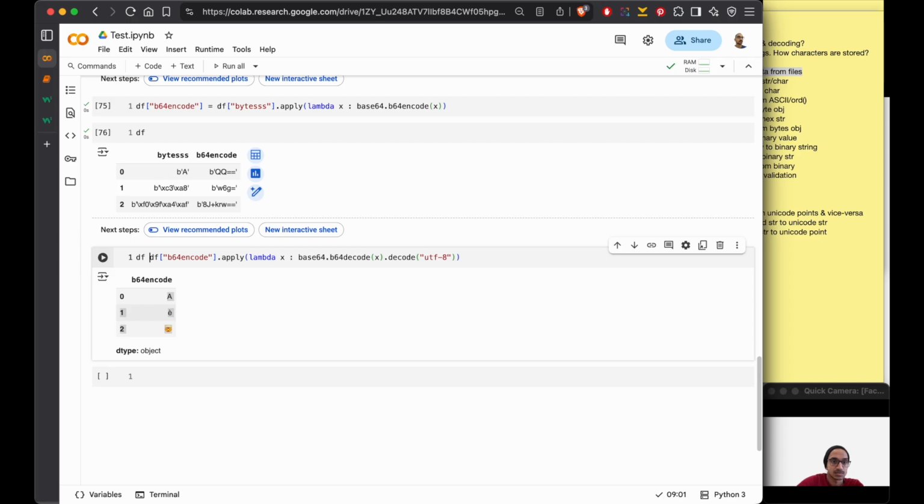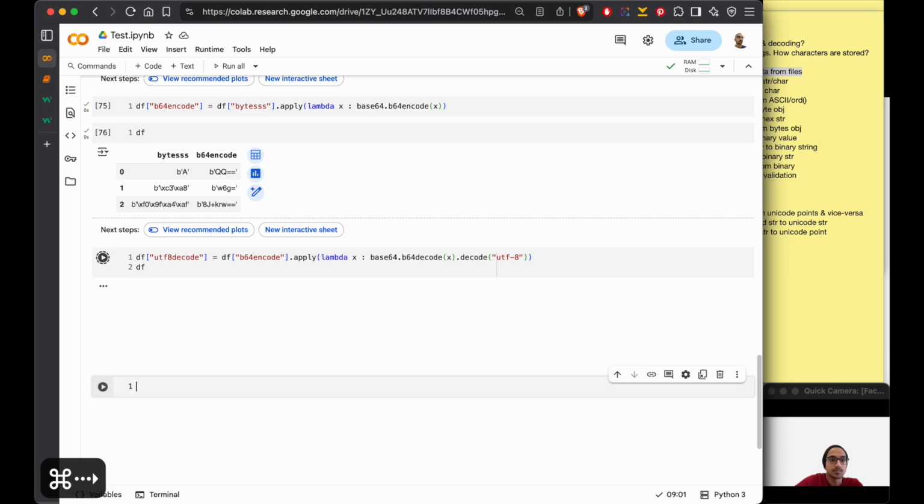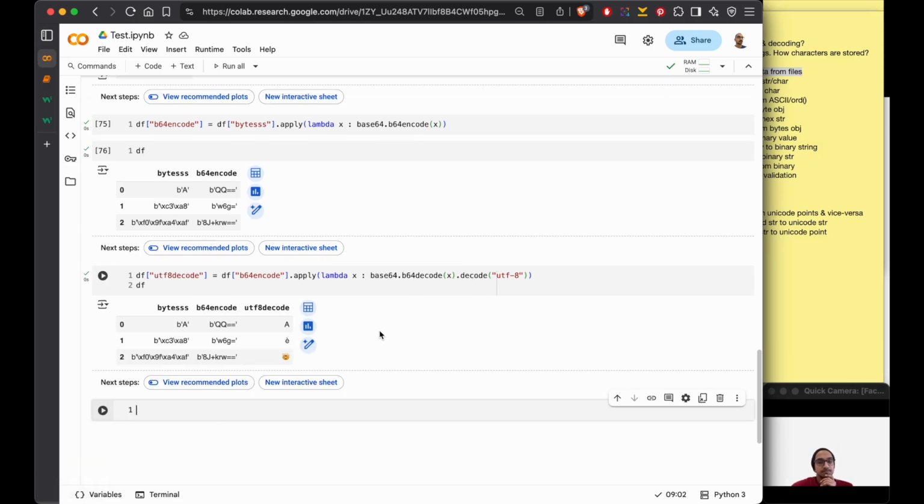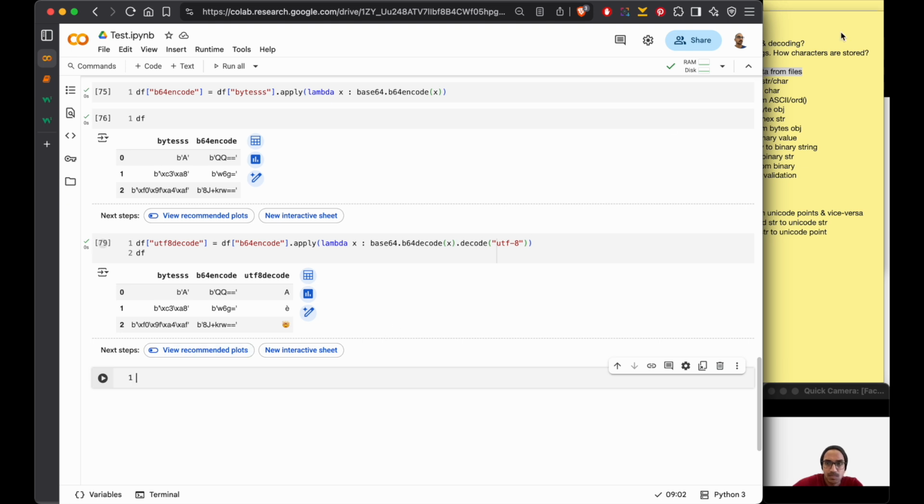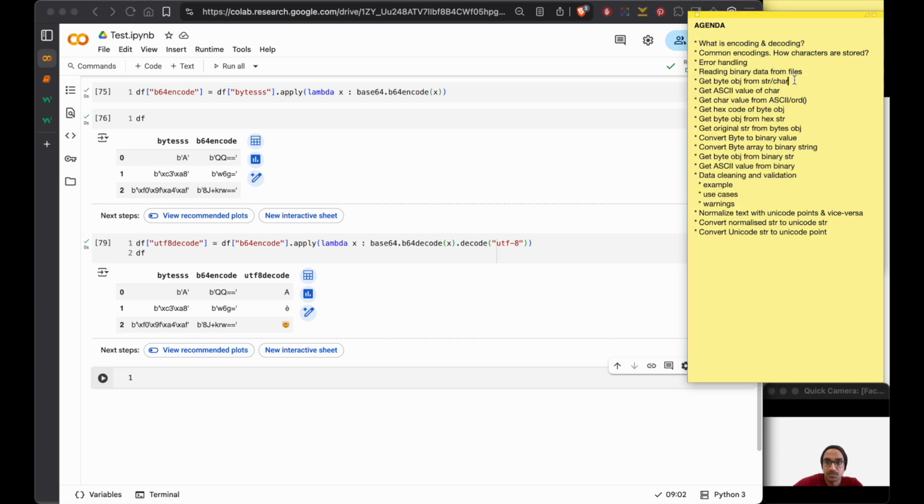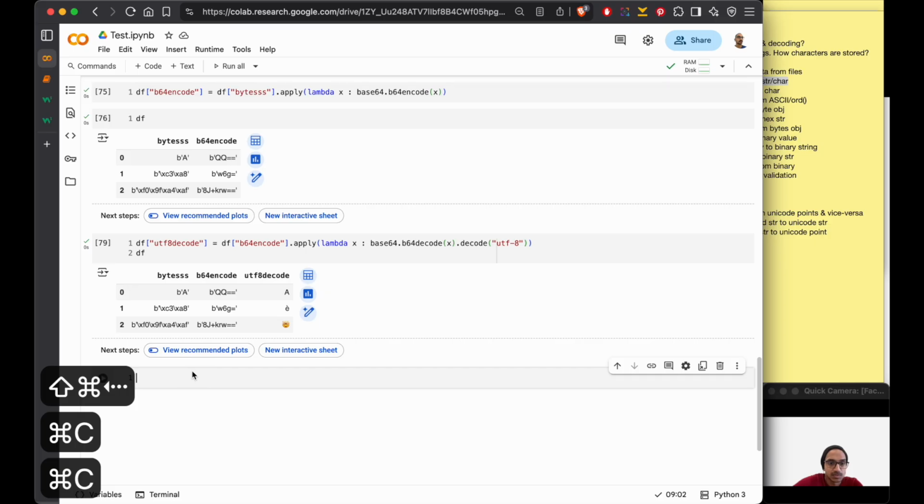this thing works. So let's create a new column, UTF-8 decode. And there is our result. So that's how we handle this one, reading binary data from files. Let's get to the next one.